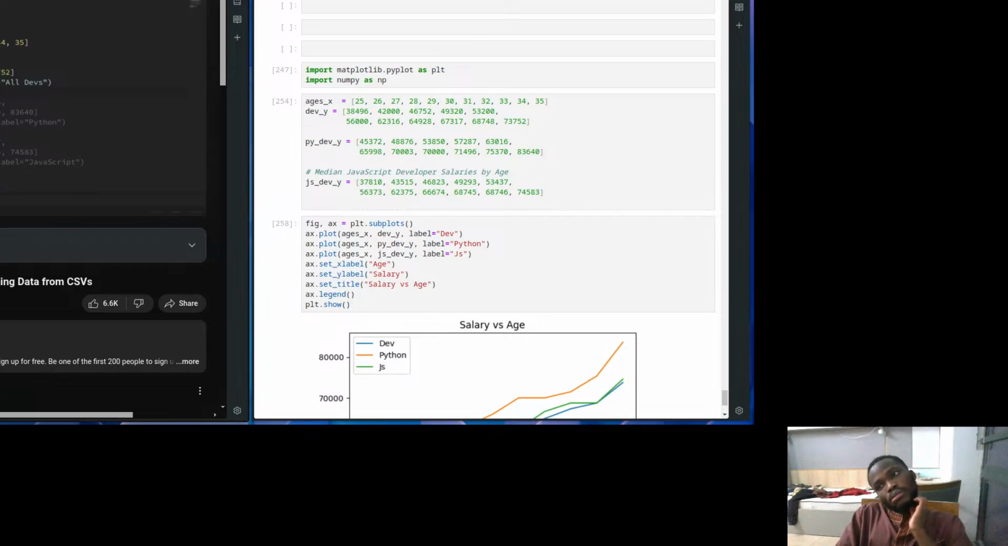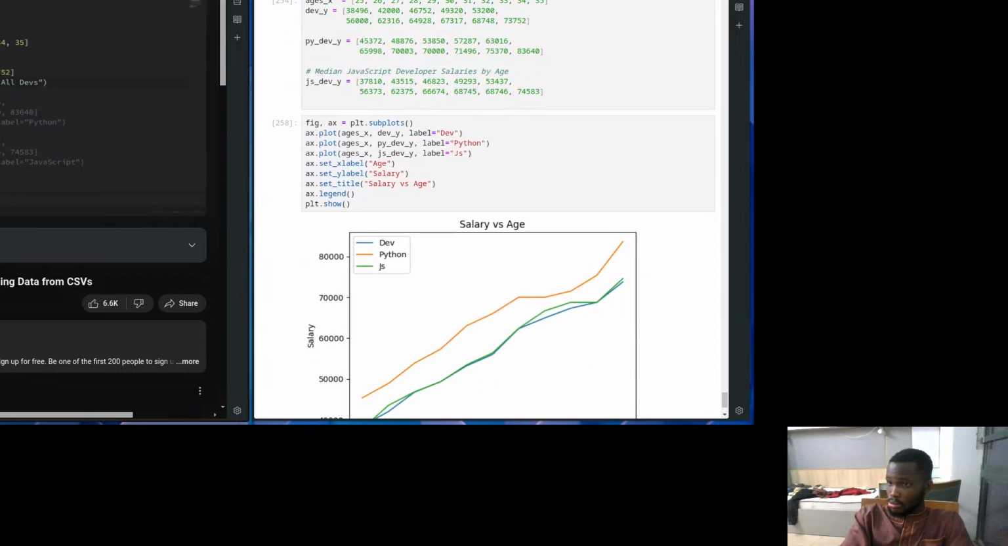But let's say that we wanted to show this as a bar chart instead. Well, to do that, we can simply use the bar method instead of the plot method. So if I just change this to use bar instead of plot, then we'll have a bar.